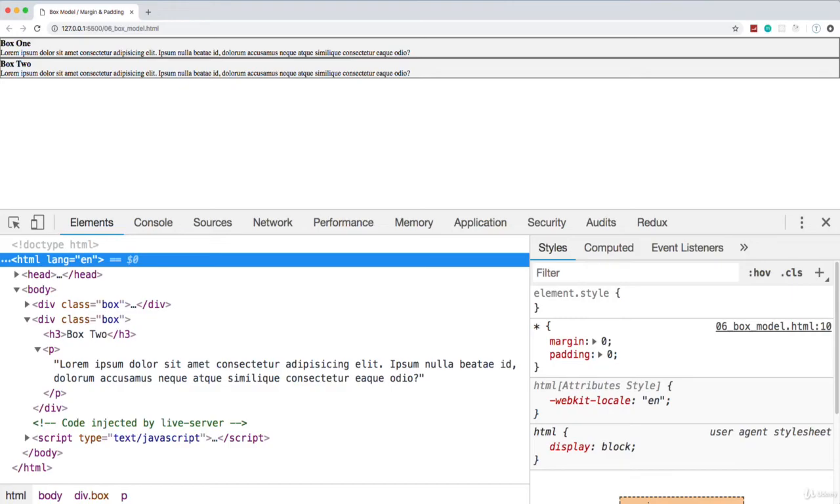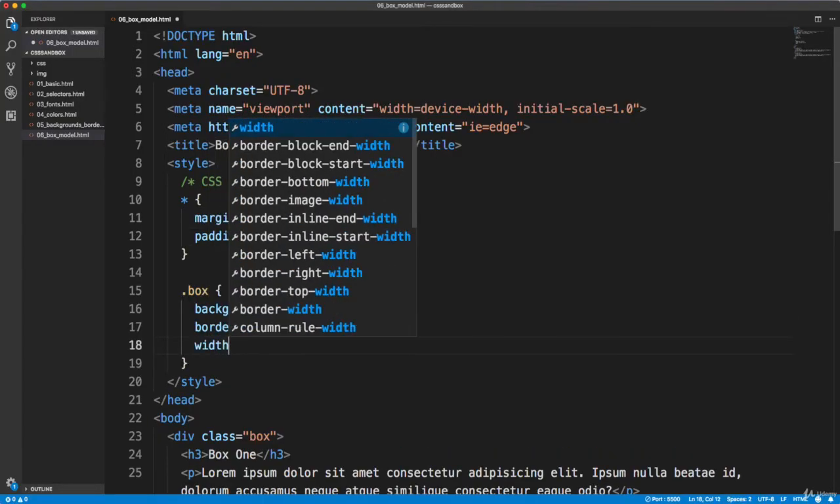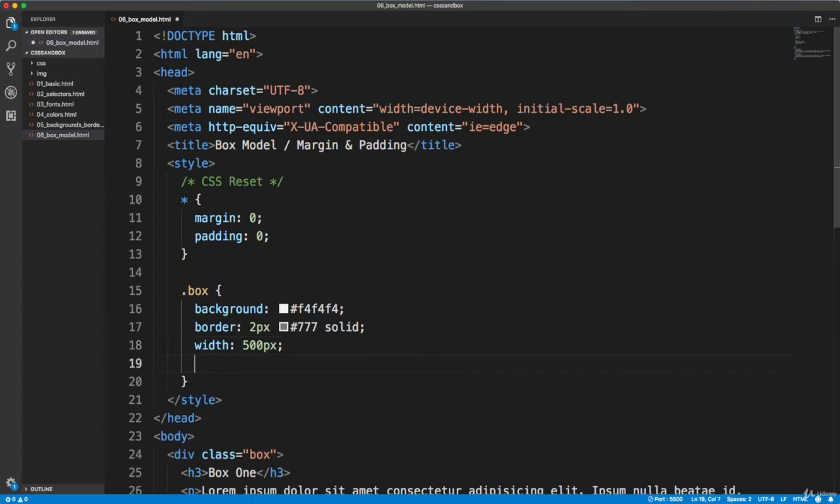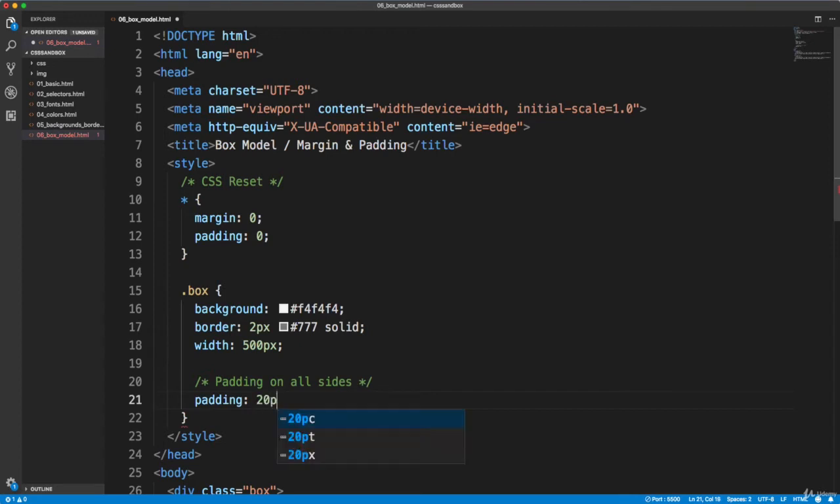So I'm going to add a width to the box as well. Let's do width 500 pixels. And let's say I want padding on all sides. So I'm going to put a comment right here. I'm going to say padding on all sides. So we would just use padding, and then we could do, let's say, 20 pixels. So this will put 20 pixels on all sides.